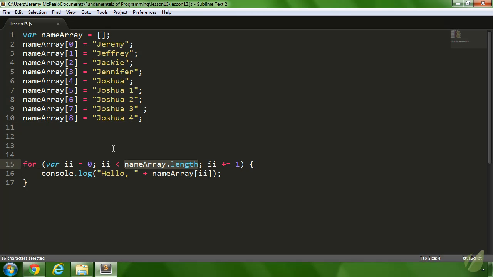This is why at the end of lesson 12 I said that arrays and loops work really well together, especially for loops, because we can use them to easily iterate over an array. Well, let's do something a little bit more interesting.